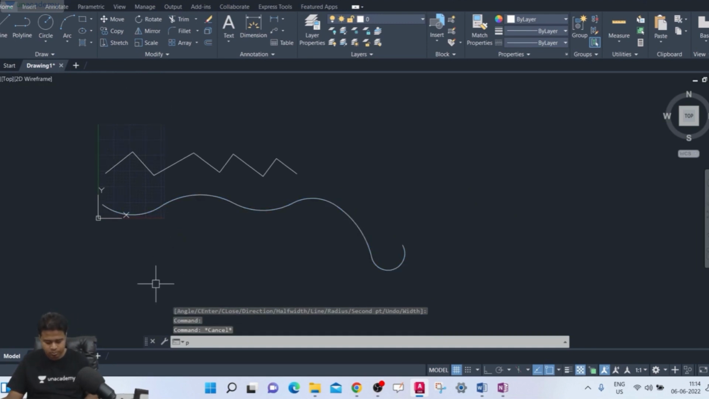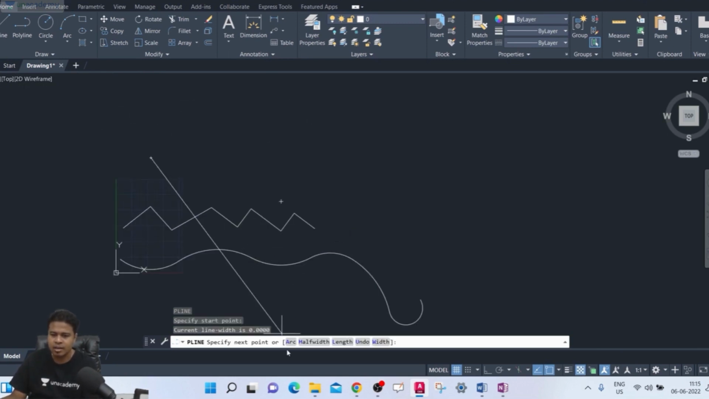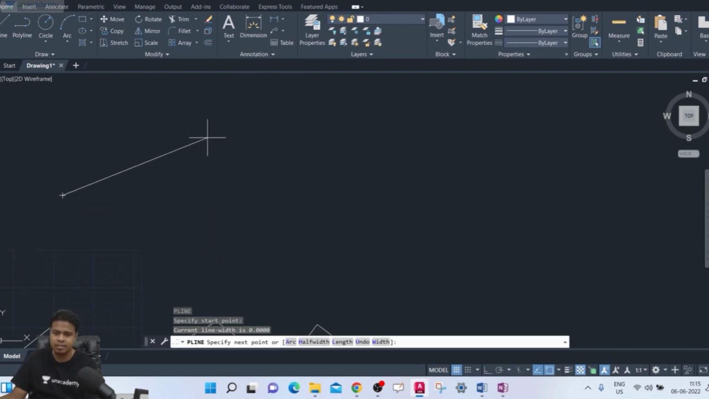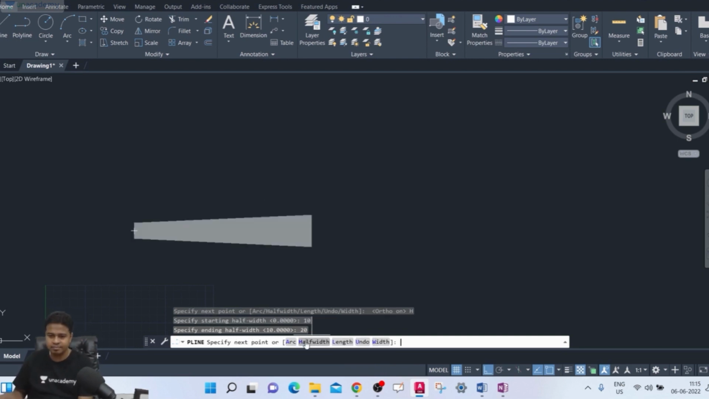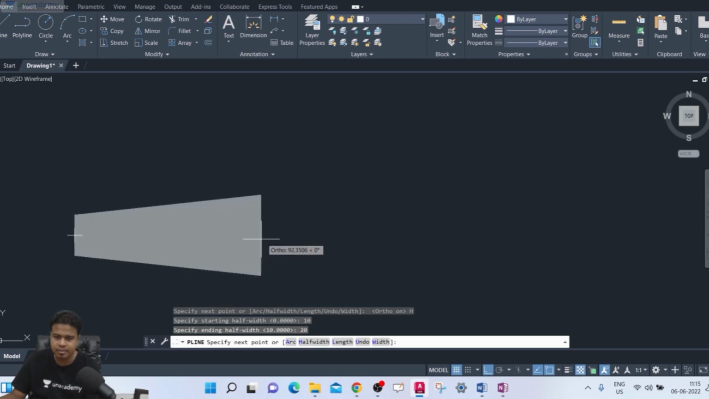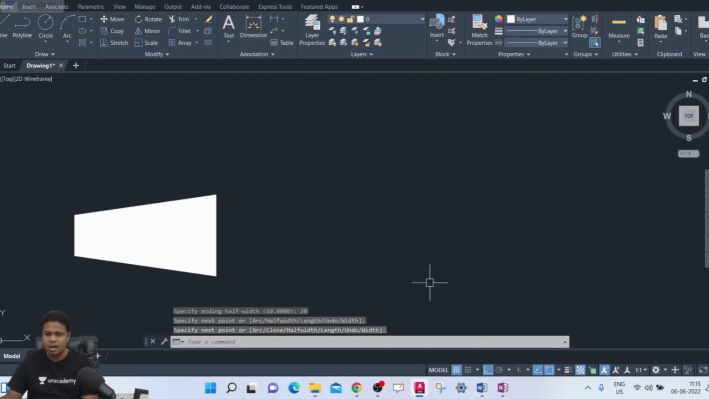Go to Polyline again, PL, enter, start point. Now, I will come to the arc again, but let me explain this half width. Put the ortho on by pressing F8. So you can see the horizontal line is made. Now, let's go to half width. In the half width, it will ask start half width. Let us say it is 10. Ending half width, let us take it as 20. So see, that's the half width. Left click again, enter. So what does half width mean?